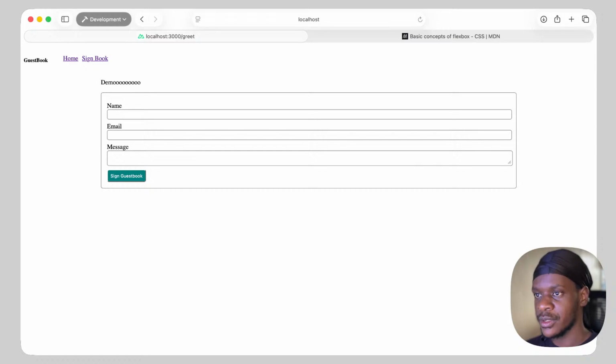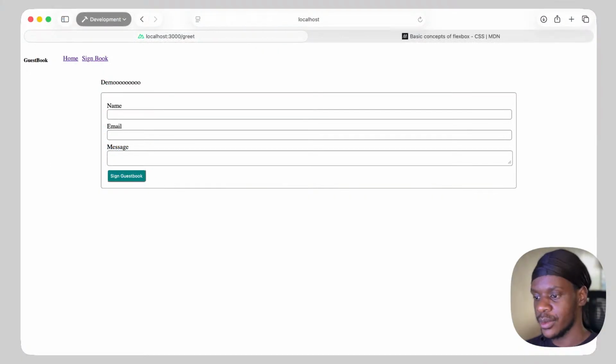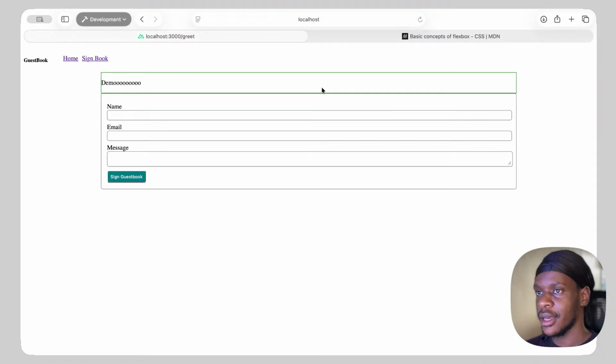or we can be more specific, div.alert. So alerts usually contain border green. This is what I think alerts should look like. 1px, solid. But now let us do green. Oh, sorry, I'm showing the wrong thing. So yeah, I've added a styling for our alert over here. So let us go back to the page. And cool, our alert div is taking the entire page.